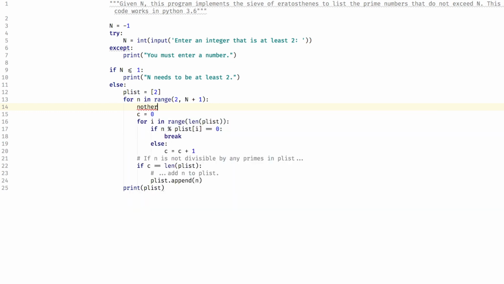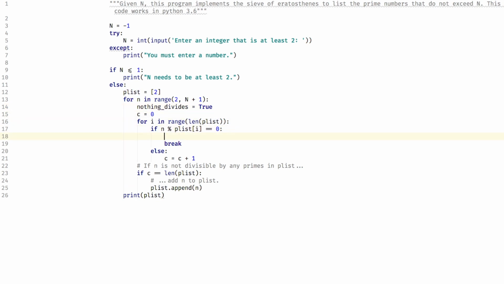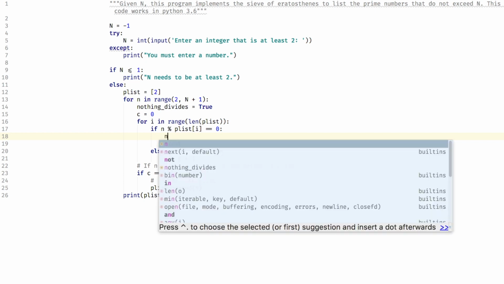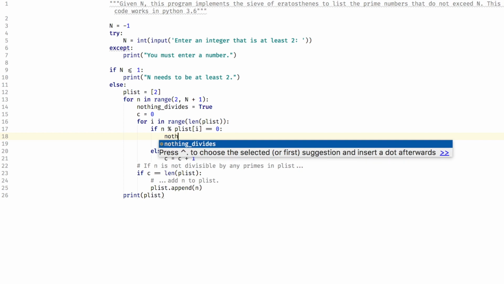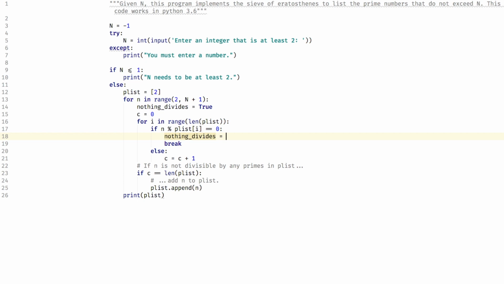In Python, they tend to use what's called snake case. Nothing divides. You do it with underscores, and let's set it to be true. And so if one of the primes does divide, we'll say nothing divides is false. And this is another great thing about this editor. If I start typing, it'll give suggestions. So let me start typing nothing, and that's the only suggestion. This doesn't eliminate, but it minimizes the number of typos that you make. So nothing divides is now false. It started out as true, but now it's false.